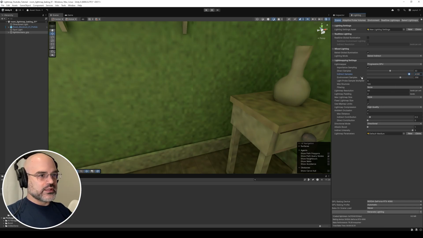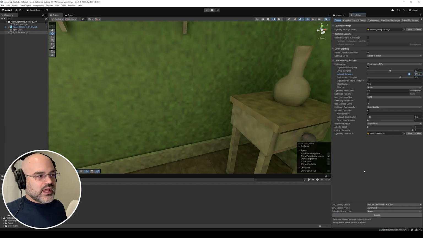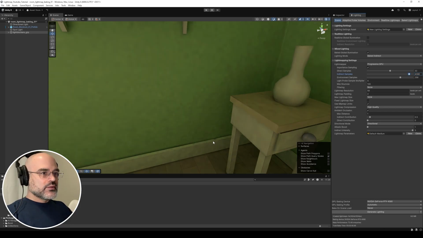So the trade-off here is that it is going to take a lot longer to generate the maps. But the nice thing is you don't have to modify the mesh itself. So for a lot of people, including myself, this way is preferable. Now you'll notice that with the indirect samples cranked up to 4096, it looks much better.